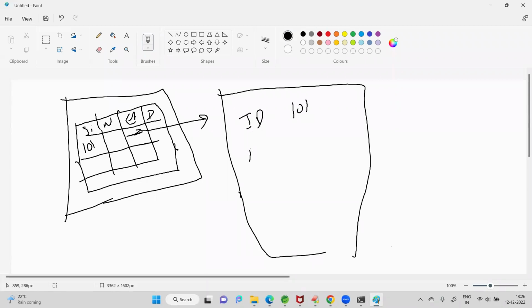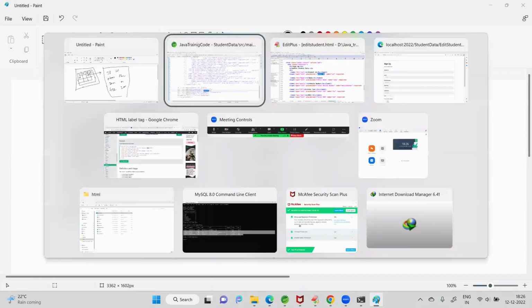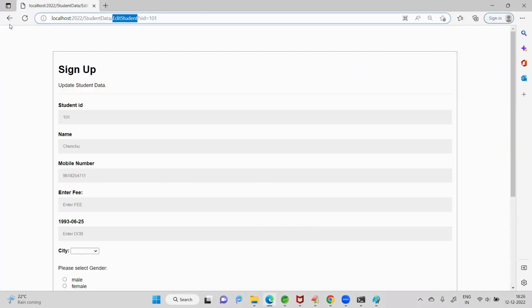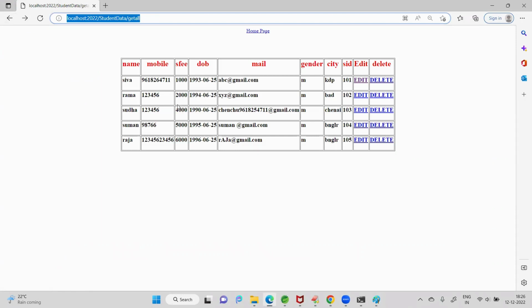And the name is maybe ABC, and gender is male maybe. If I give some other details, fee 2000 or 3000. Right now, if you see the browser, what is the data for student number 102? So for student number 102, his fee is 2000. I want to update it to 3000. That means we have to edit this data.